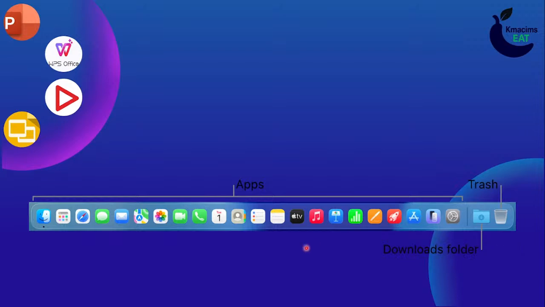So here we have the apps. These are the apps in the Mac operating system in the dock. This is a downloads folder here, and this is the trash bin. Okay, so that's the same thing as with the Windows operating system. So in case you move into the Mac operating system, it's just the same thing. You can just start from there.